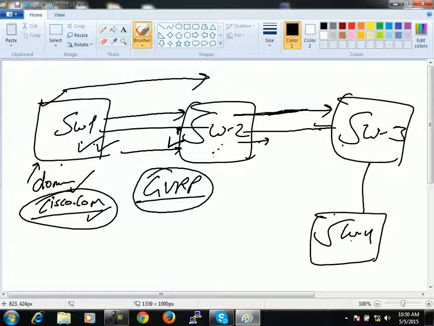They solved this problem in VTP version 3, because in VTP version 3 your VTP password can also be encrypted. So these are the differences between VTP version 1, 2 and 3.